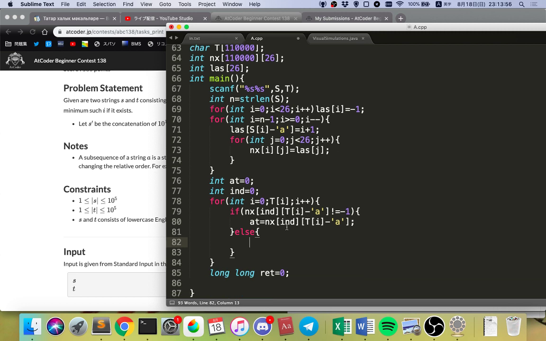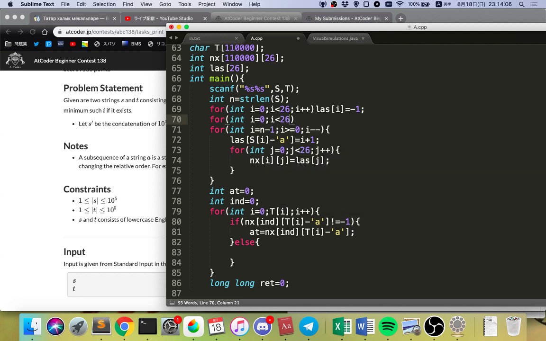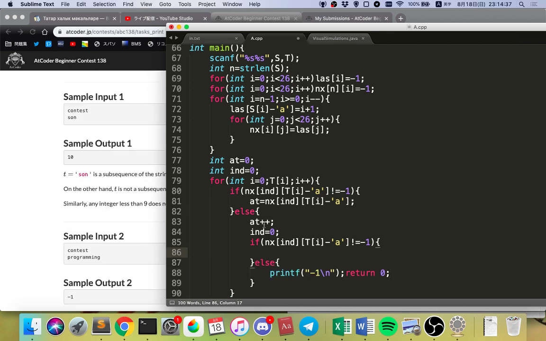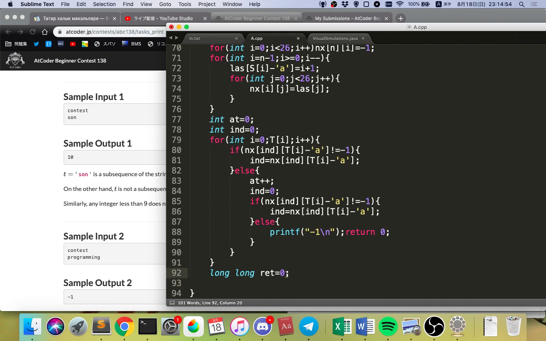Otherwise, I need to use this one. Otherwise, you have to move to this, and you need to look at this. Otherwise, it's impossible to make. So in that case, I need to output -1 and finish the program. Otherwise, this one should be index. And finally, I need to output the answer, which is the count times n plus the index.